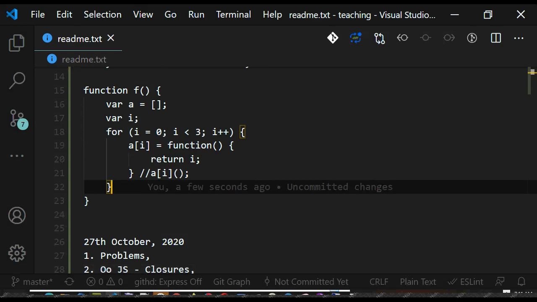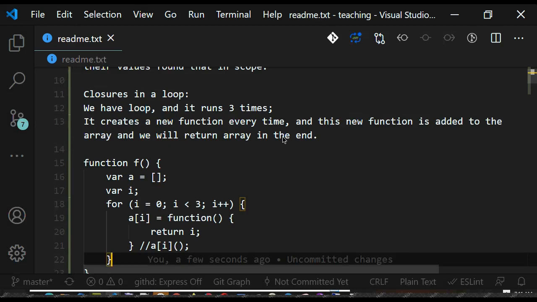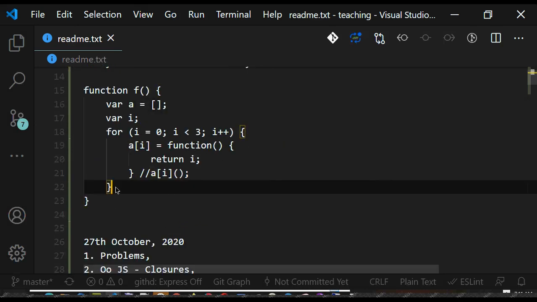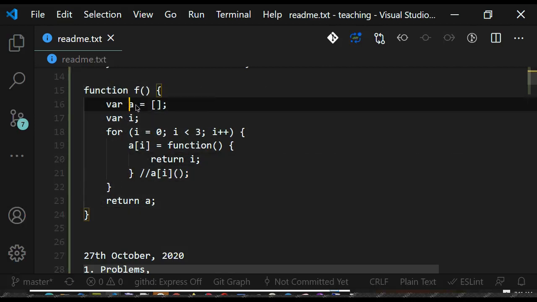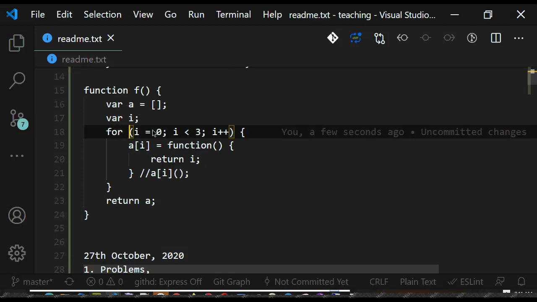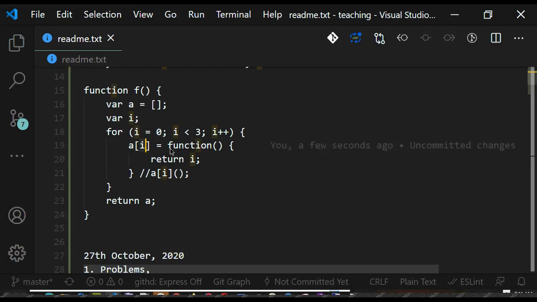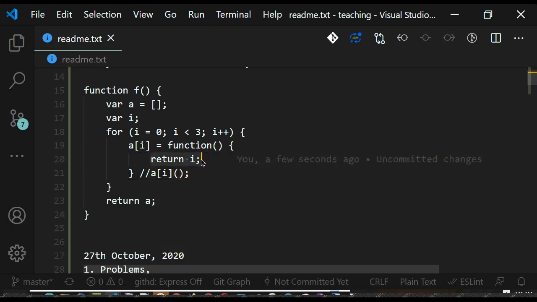And in the end we'll return the array. I can say return a. Now let me explain this function again. I have a, which is an array, which I will return. I have variable i, and for i equal to 0, i less than 3, I run 3 times, and each time I return the function which will return the value of i, and this is assigned to a[i].